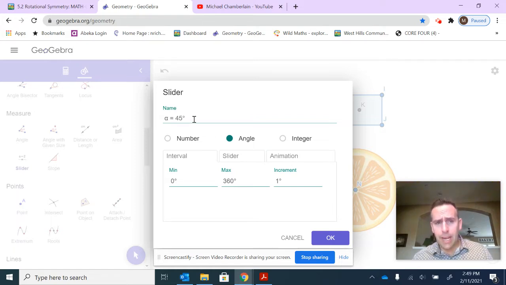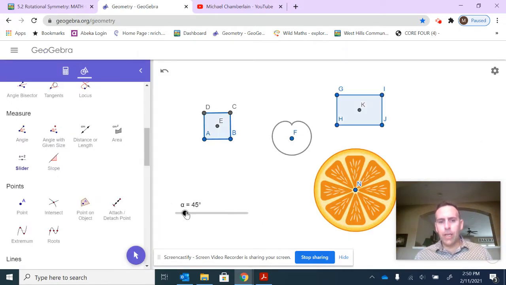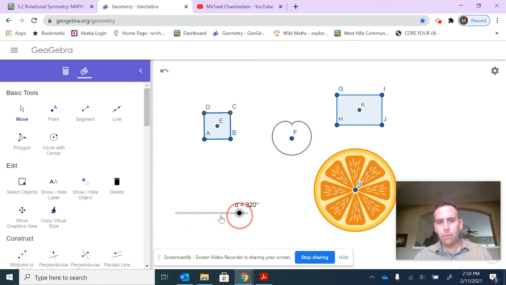I want you to notice the name. Okay, up here it gives it a name, and it says alpha. It's using the Greek letter alpha equals 45 degrees. If you want to use a different letter, maybe a standard letter of the English alphabet, you can change that. You can always find it in the keyboard as well. Okay, once you do that, it puts a slider in, and you're able to basically then grab that after you've clicked the move tool back and forth between the 0 and 360 degrees.